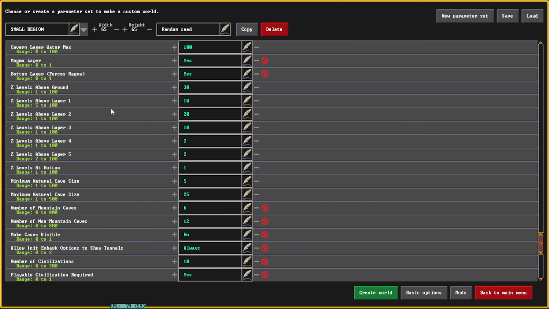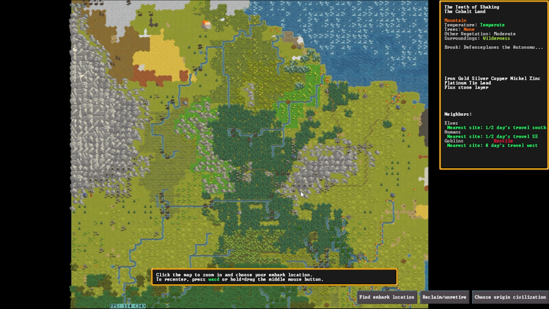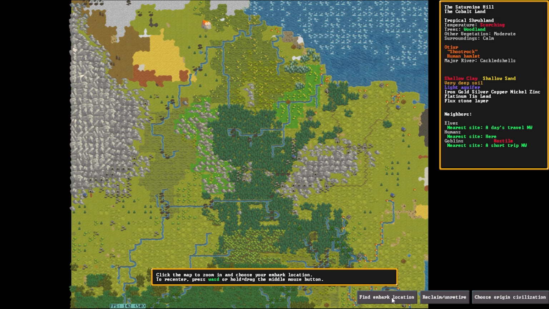So to recap, the one major change we've made between the previous generation, where we were messing around with the openness of the caverns, is that we've made sure there are some guaranteed Z levels between the cavern layers themselves. After 71 rejections, the world begins to generate, and we're powering through the decades. And let's see what we've ended up with. So we're going to settle, I think, close to these dwarves right here.